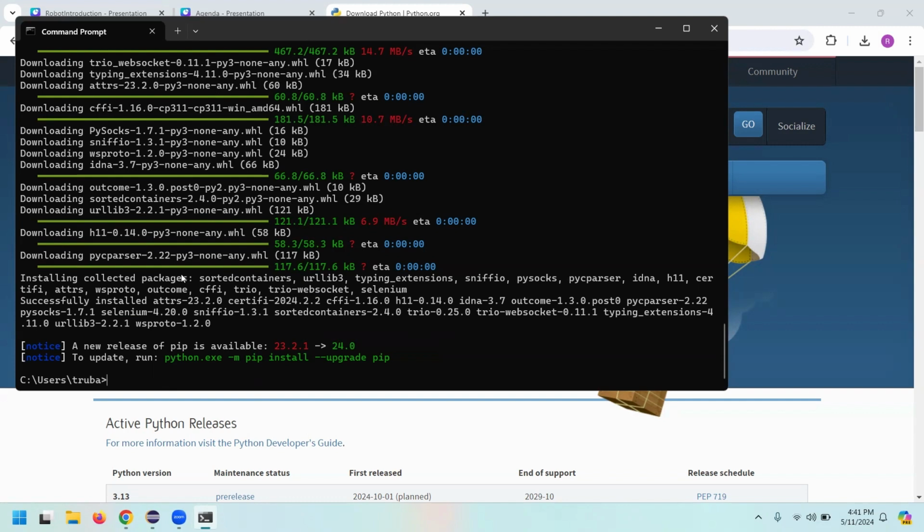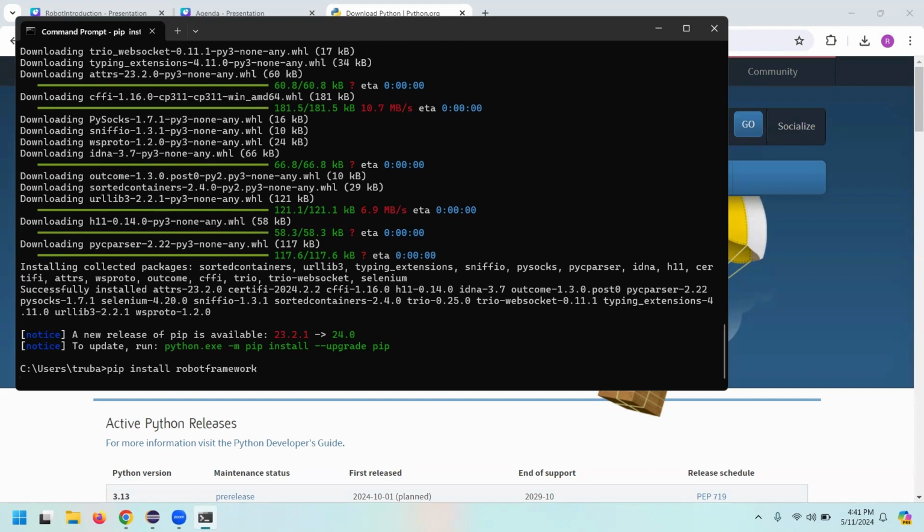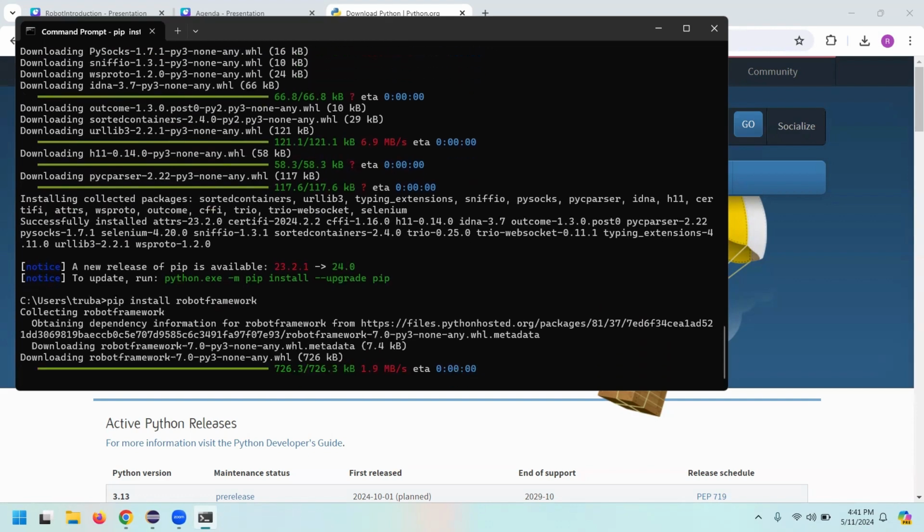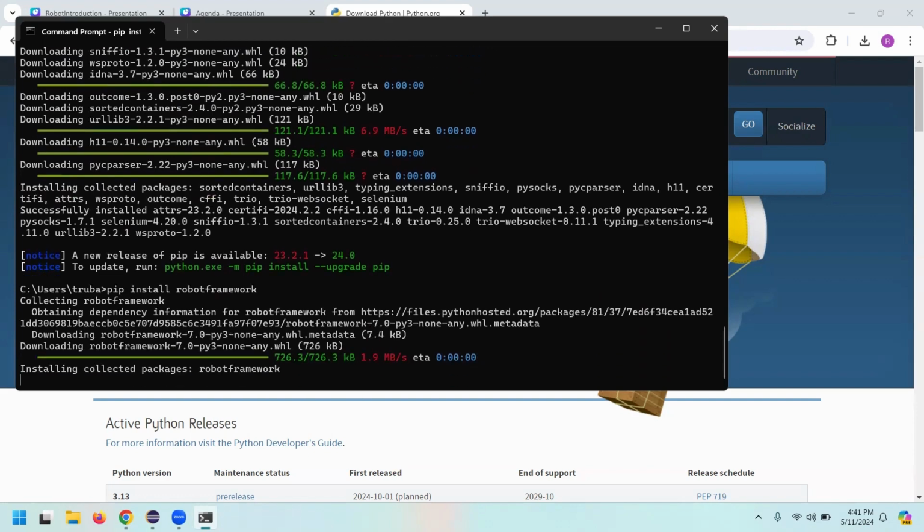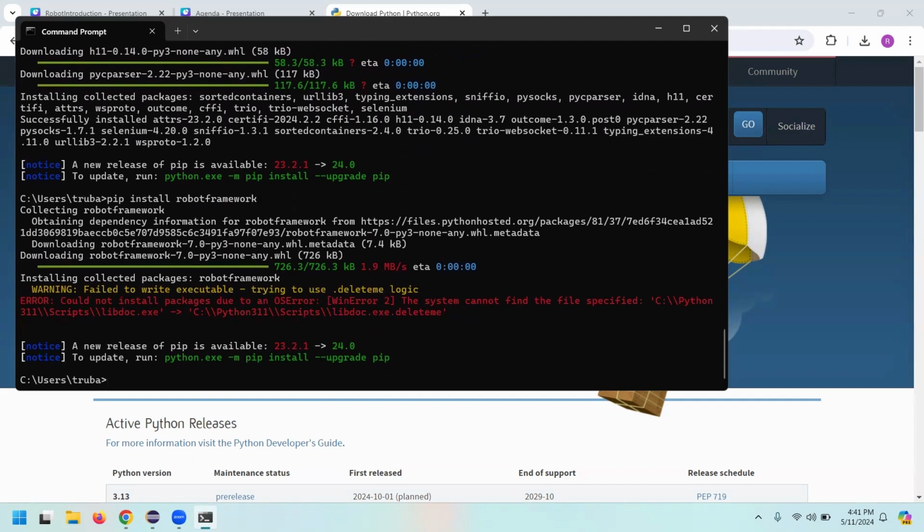Now we have to install the Robot Framework. So I'll write pip install. See, the installation process is very easy. You just have to remember how to do the installation, right? pip install robotframework, enter. Now this time we are installing Robot Framework. That's all. Now Robot Framework is installed.